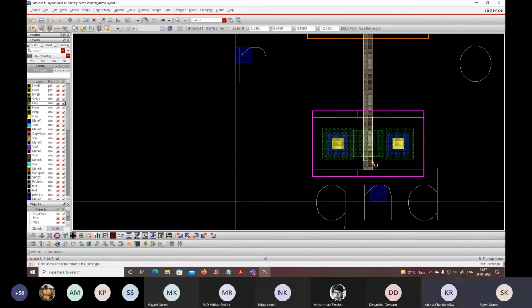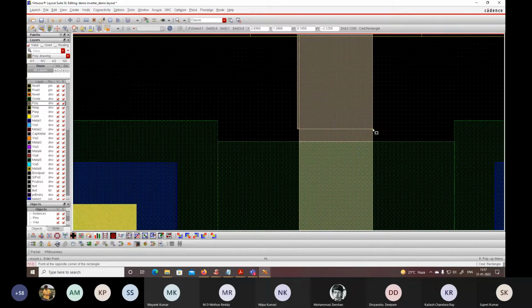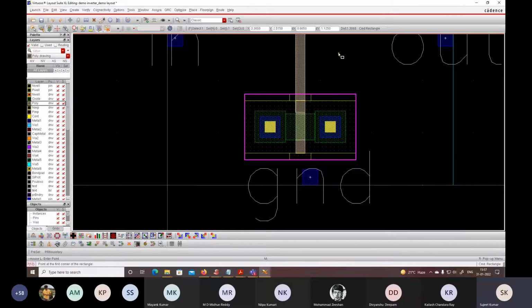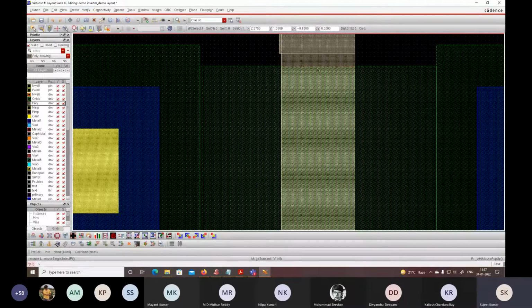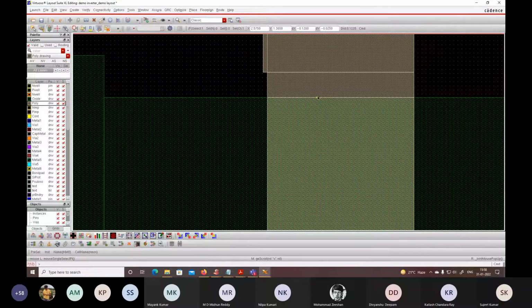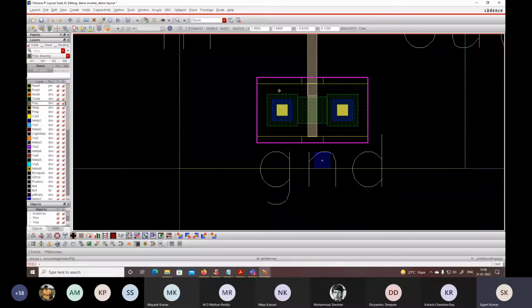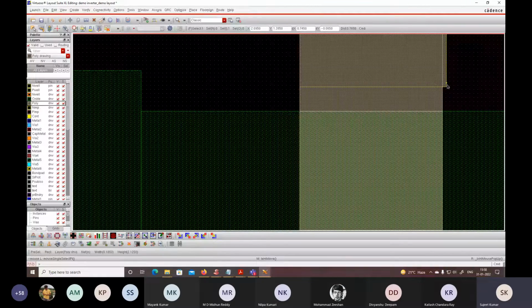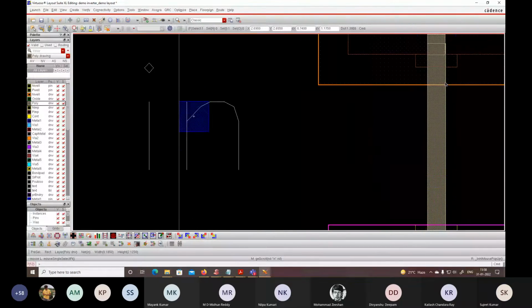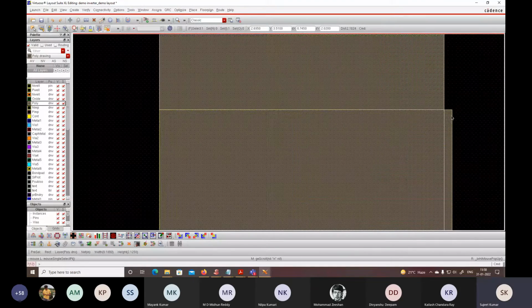Now from this poly to this poly we are going to connect. So this is created. Now we have to perfectly match this poly to this poly. Here there is a mismatch, so we have to move this. For move, first select the cell and press M on the keyboard, and match. One side is matched, and the other is not matching, which means the poly layer we have created has a higher width. So we have to reduce the width of the poly layer created here.